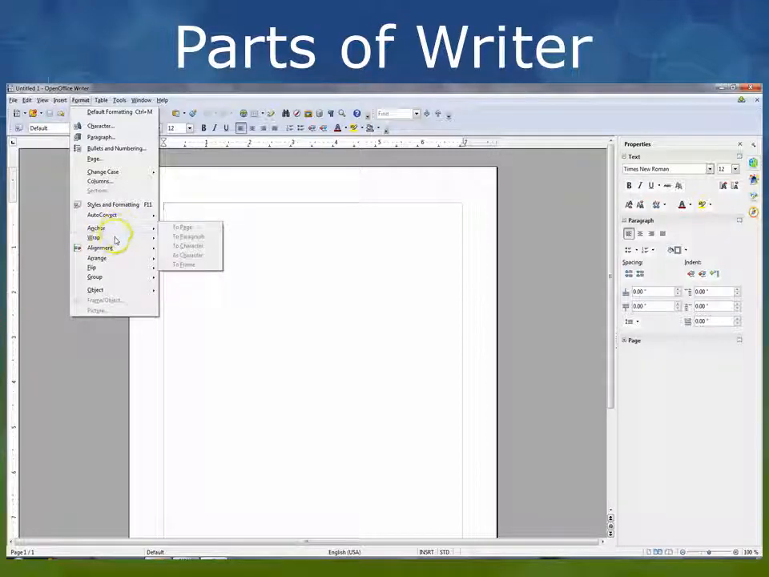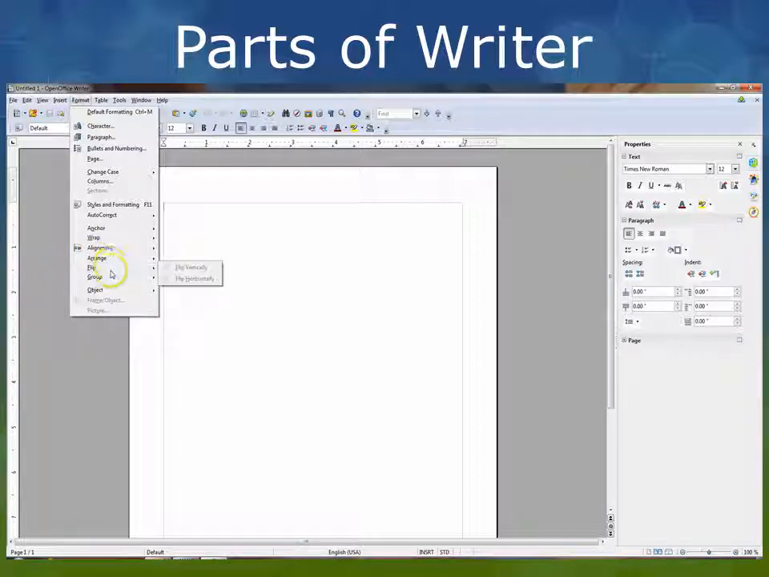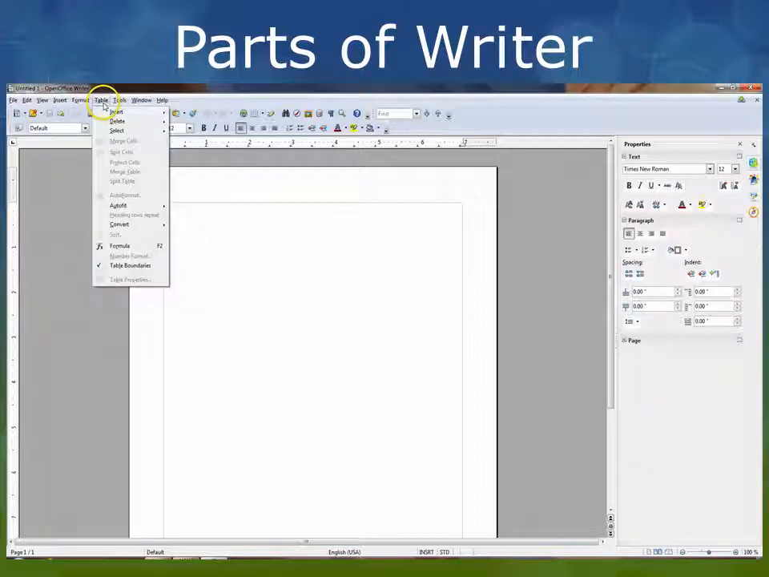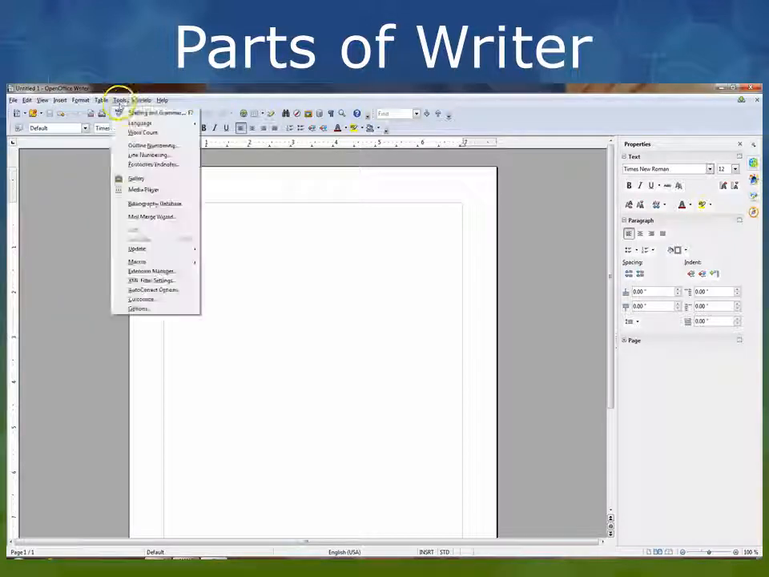Of course, we've got our anchor, our wrap. We can wrap our texts, our alignment, the arrangement, flipping, group, and object. And the reason these are not allowing us to do anything is just because we haven't actually typed anything on here. We're just kind of going through the menu bar. Here you can actually go in and insert a table. You can delete items. You can select items. You've got your auto fit, the convert, and the formula bar.